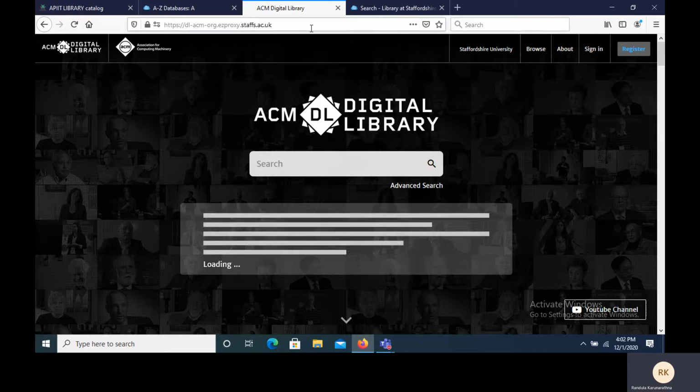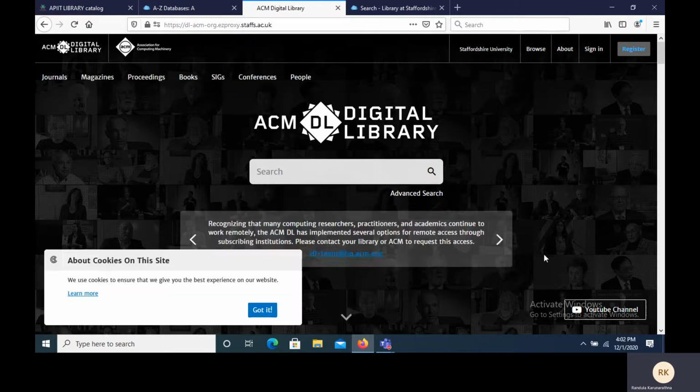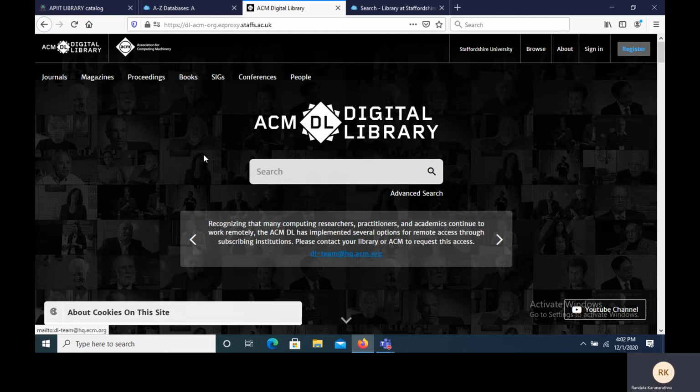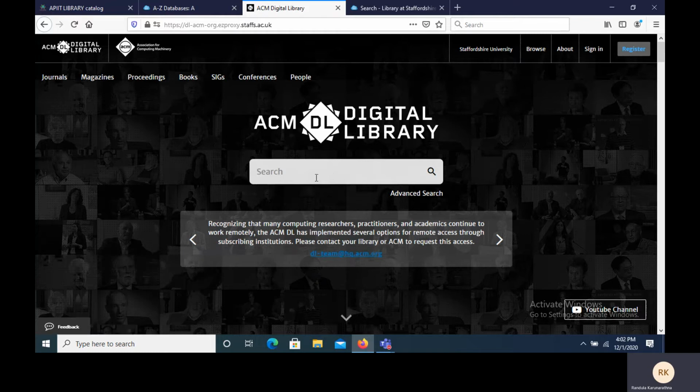Here you will be directed to the particular database once you have entered the credentials. This is the ACM Digital Library database. As you can see here in this ACM Digital Library, there are journals, magazines, proceedings, books and so on.